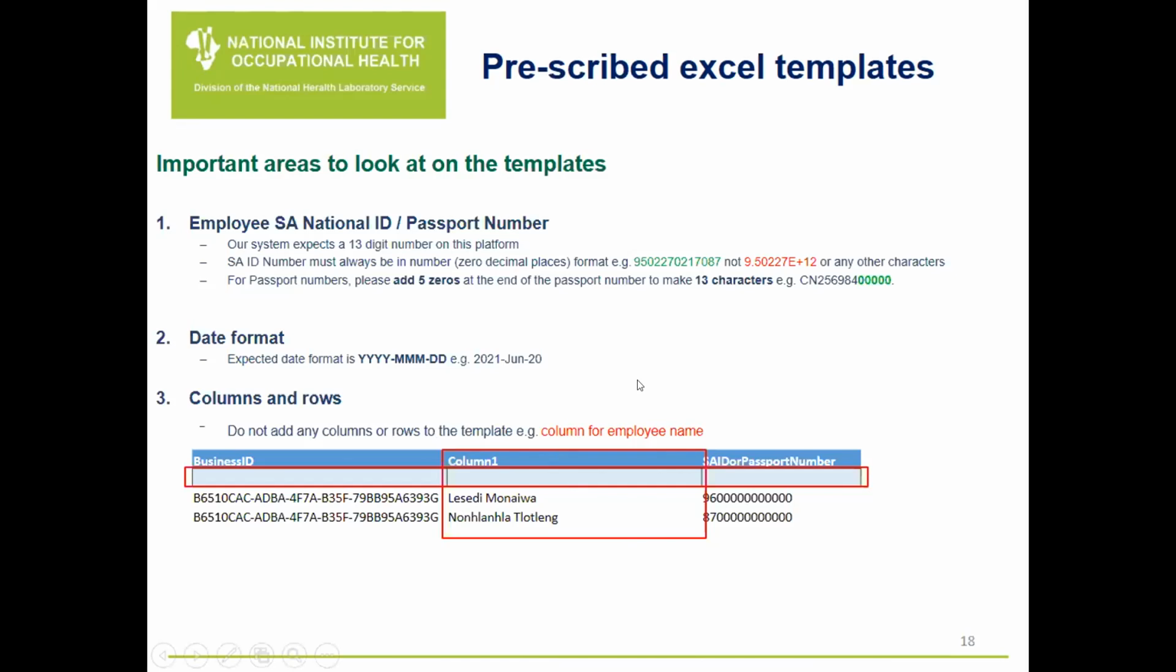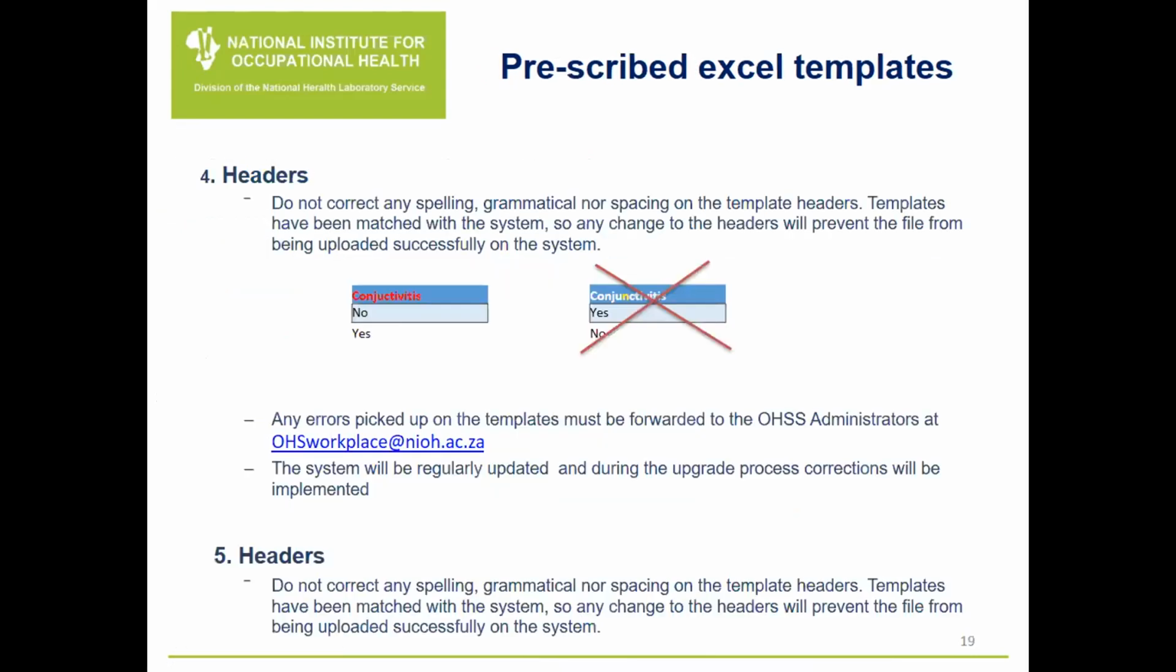Leave an empty row. Probably you've just deleted the pre-populated example. Do not leave that row empty. Start capturing on the very same row, the first row. Do not leave any empty rows at the top or in between your data. That will actually cause the sheet to be rejected by our system.